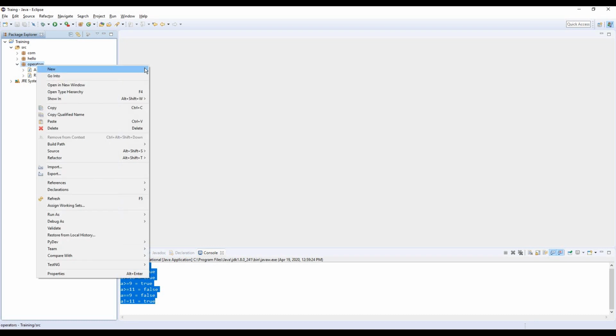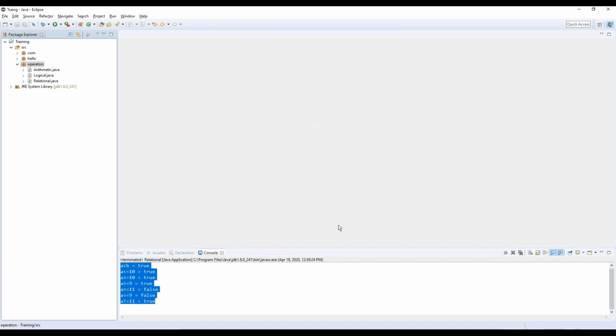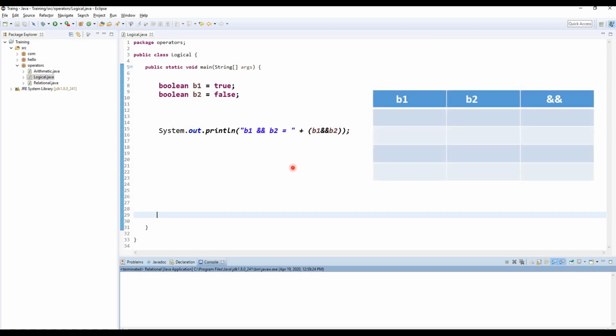Third set of operators are logical operators. Let's create a class called logical. Let's create a variable b1, another one b2. So logical operators means, you might have heard about and, or, not, right? These are all called logical operators in Java. For example, b1 ampersand b2. Ampersand indicates and here, right?